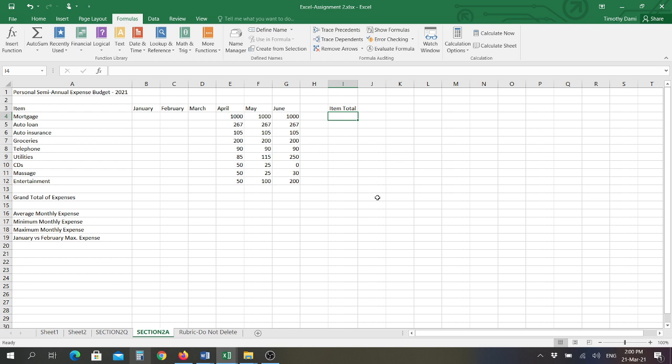So you're going to total everything up, and then here you're going to have the average for each month, January through June, the minimum expense, again using a formula from January to June, maximum monthly expense from January to June, the January and February max expense.